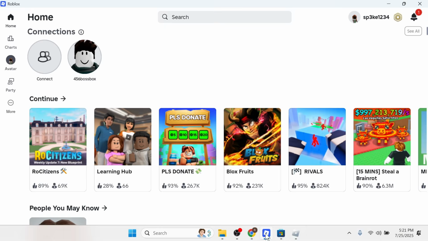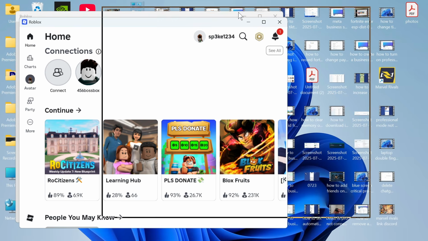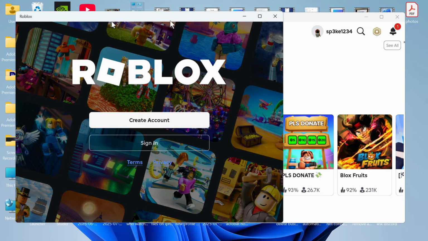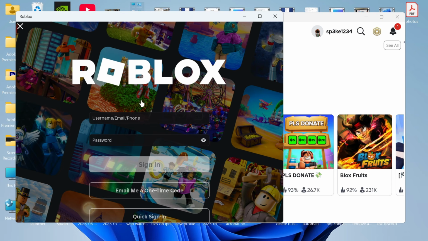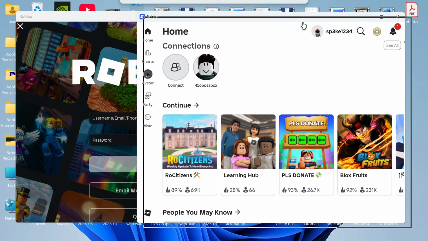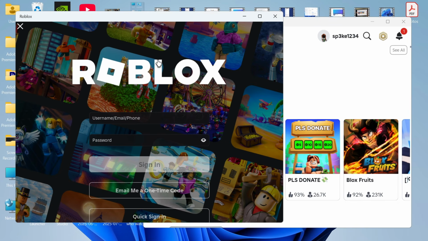And now you can see we have two different Roblox clients open at the same time. So on this second client, you can just go and sign in with your second account, and we can now play two different accounts at the same time on our computer.